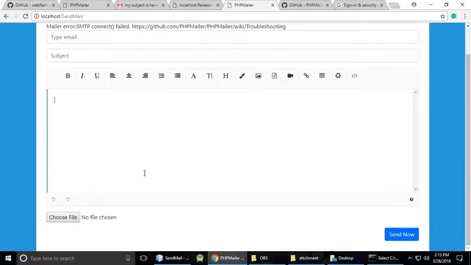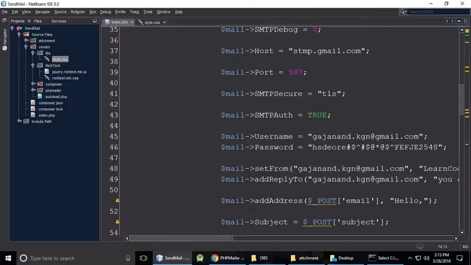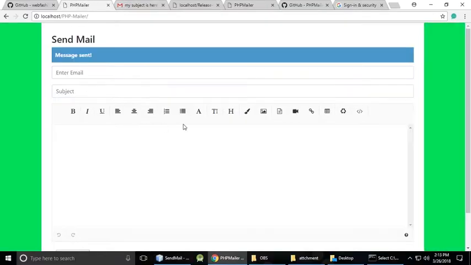And you can attach any file, you can do anything. The script is perfect. I will give you a link to download my code, so don't worry about that.